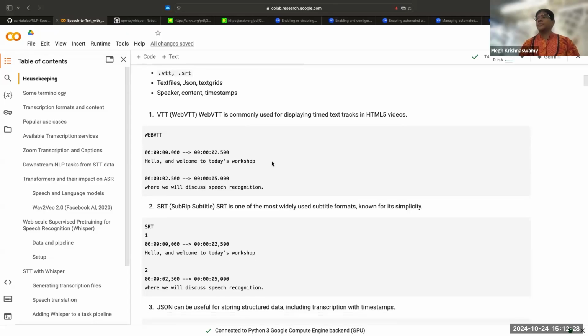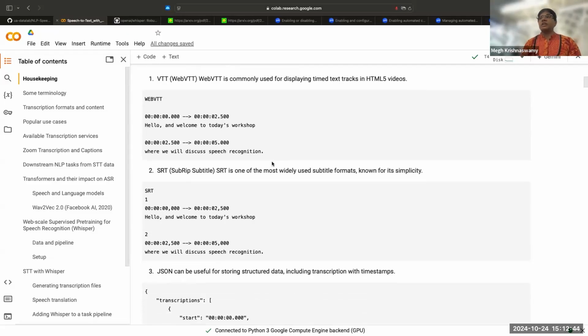So one of the typical extensions that you might see is .vtt, which is Web VTT, very common for displaying time tracks, and it's typically used for HTML5 videos. And if you open a Web VTT, a .vtt file, you'll notice that it'll tell you what kind of file it is right on top.